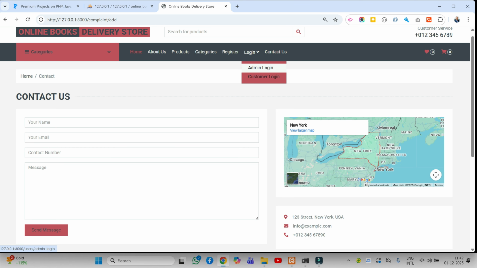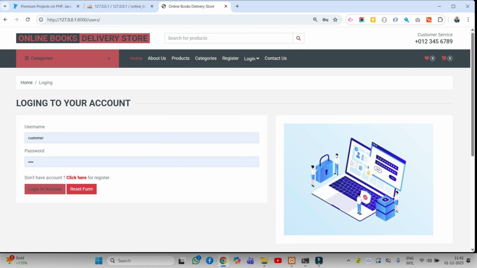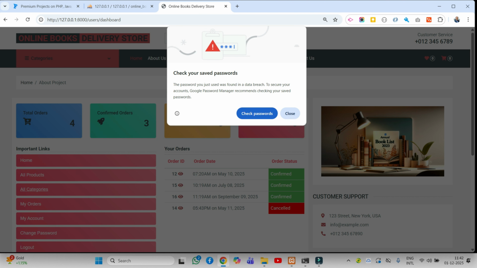So first we log into the customer account. So login, username is customer and the password is test, and now login. You must have a login account. Without login you can't buy any books from this portal. So user ID is customer and the password is test. Now log into account.